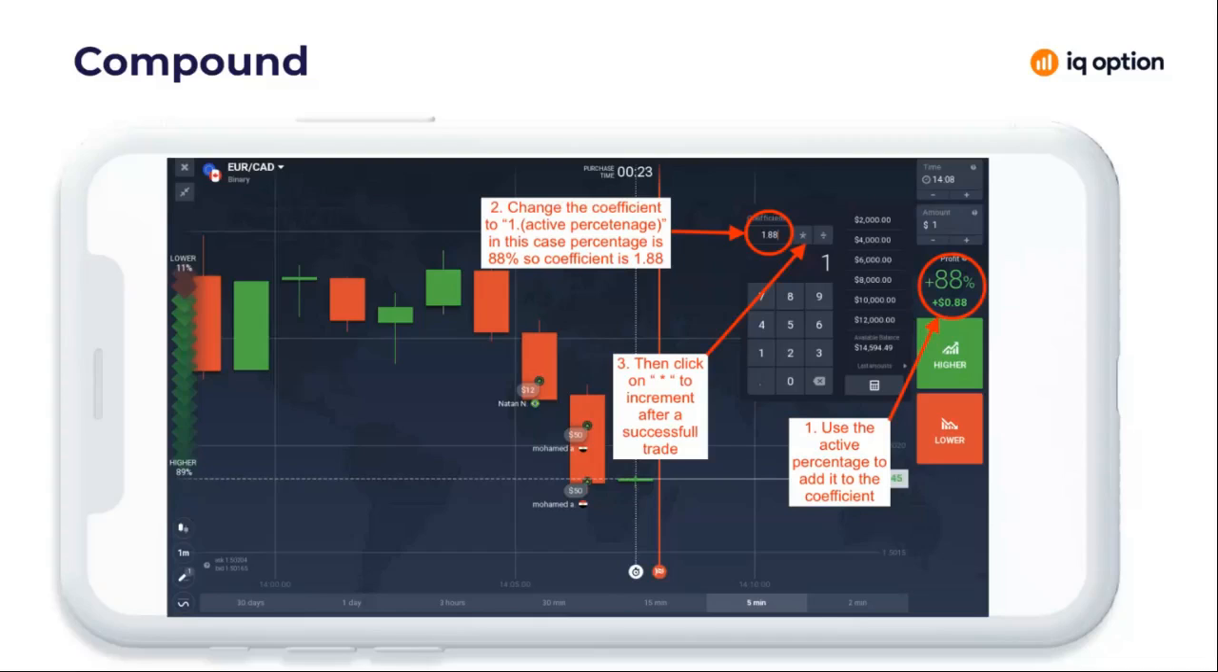Click on your amount, click on the calculator, and change the coefficient according to the percentage. So let's say, for example, we have 88%, as this screenshot says here. My coefficient will be 1.88. Multiply that. As soon as you click on that multiplication, that amount should be changing. Then you place your higher or lower position.